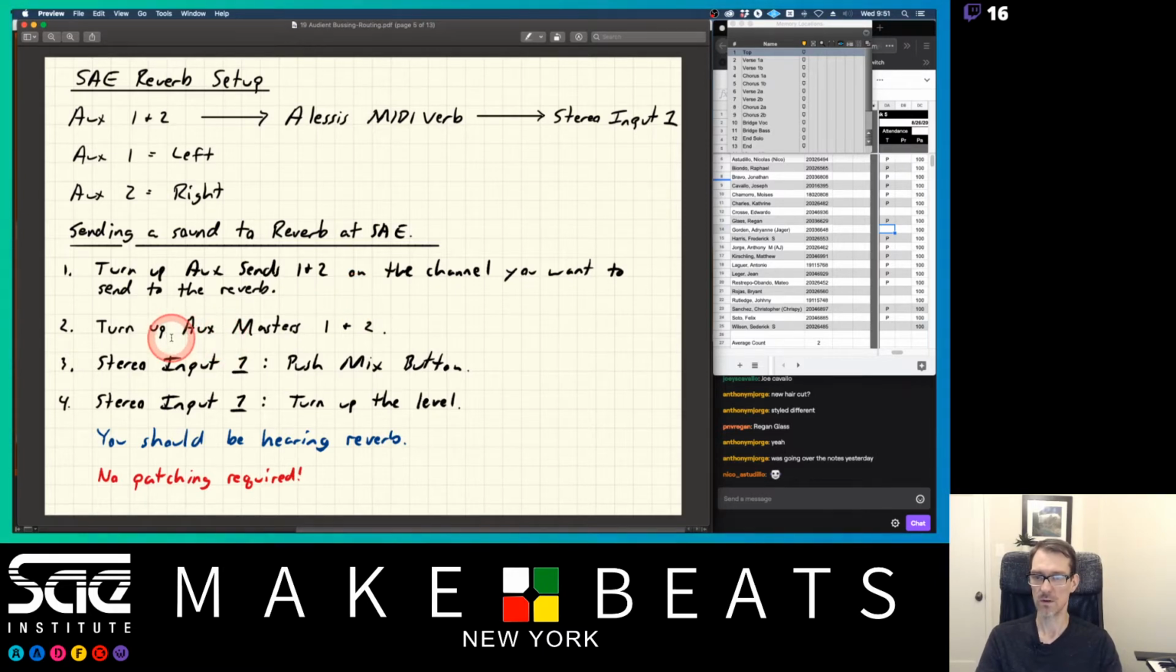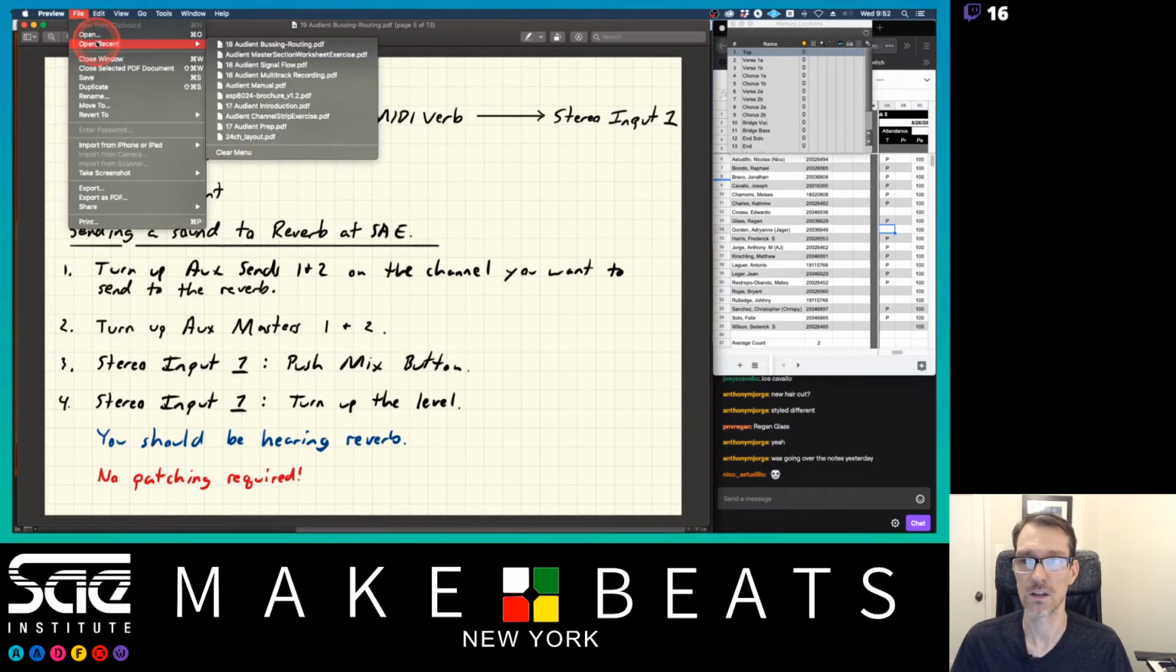Then step number 2 is you turn up the aux masters 1 and 2. This is the part that people always forget, is they always forget to turn up that aux master 1 and 2. Step number 3, the stereo input number 1, you push the mix button, so you're going to get it going into the mix left-right mix bus. And then step number 4 is you turn up the level on the stereo input number 1. At this point, you should be hearing reverb. There's no patching required. You do not need to do any patching. You don't need to touch any patch bays or patch cables or anything like that.